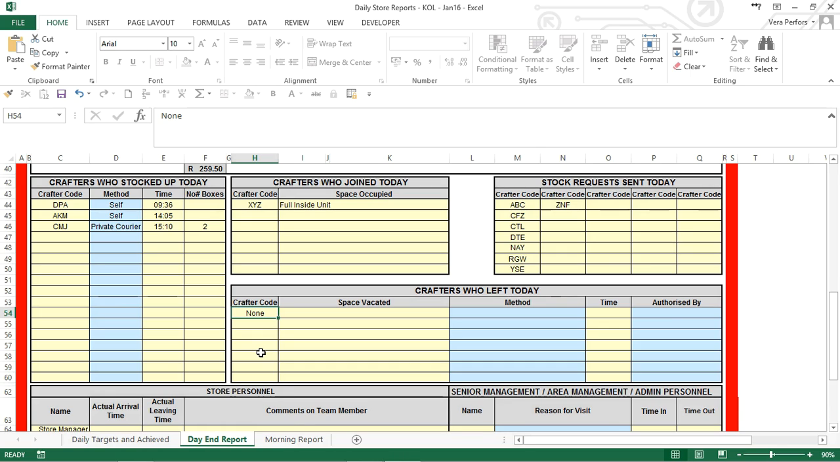As always, the crafter's code in capitals. In this case, we will say it was TTT. Space vacated is the space that the crafter was occupying. In this example, we will say it was half by a grid unit. Then the method.